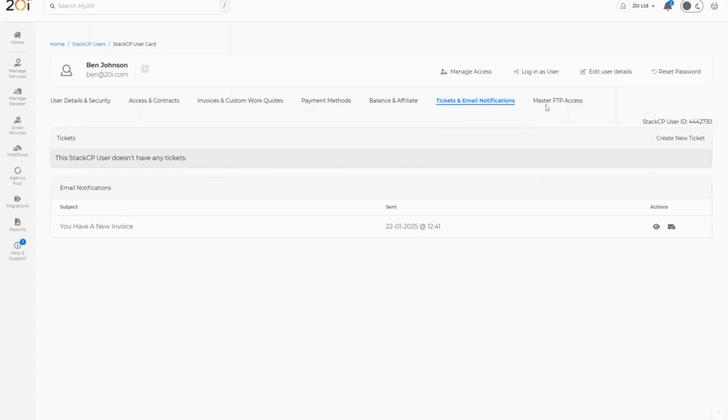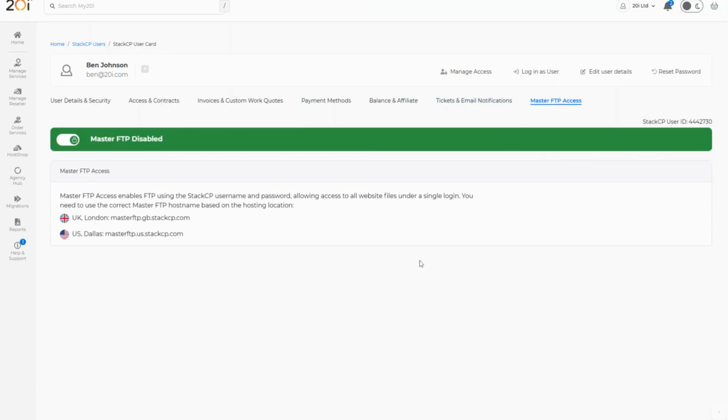Master FTP allows the user to connect to all their hosting packages using a single FTP login rather than individual ones for each hosting package.